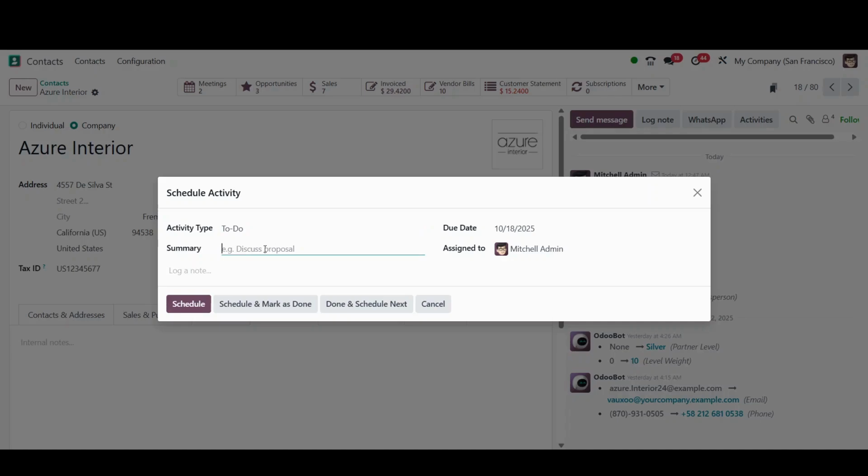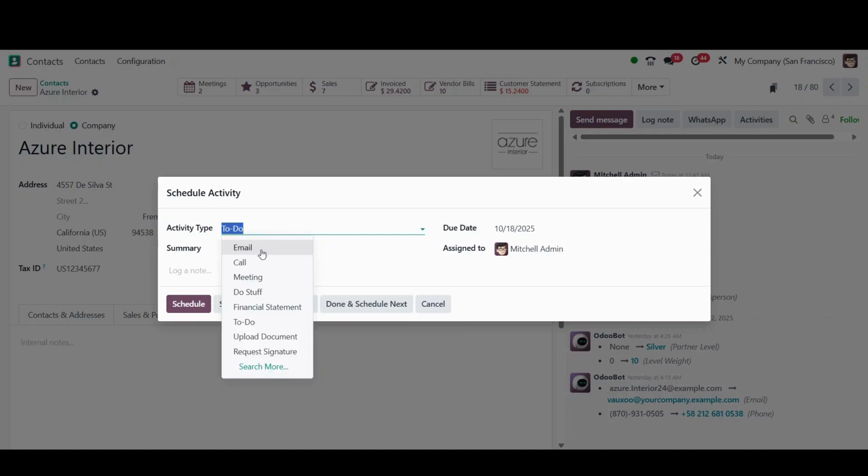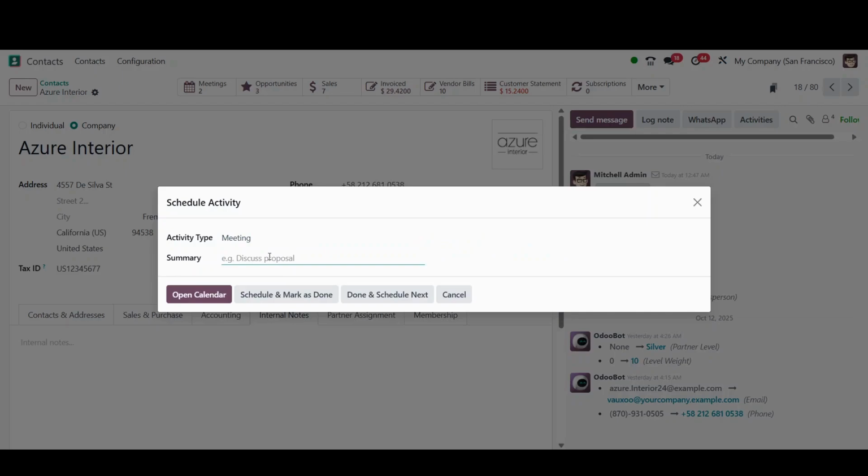Schedule activities. You can schedule tasks such as calls, meetings, email, or general to-dos. For example, if you just had a meeting with a client, you can immediately schedule a follow-up call for next week. You can choose the type of activity, assign it to yourself or a teammate, and set the deadline.